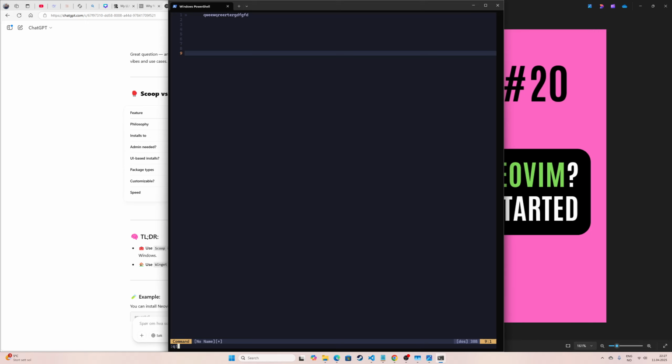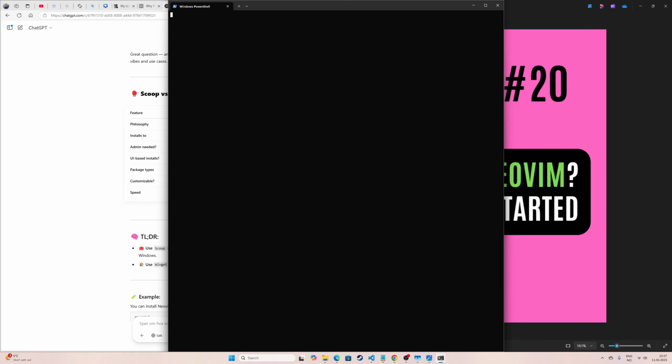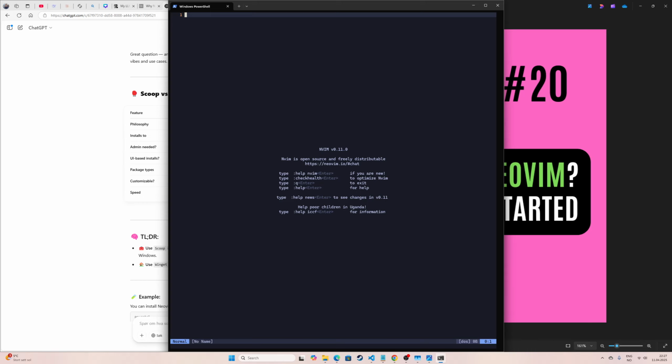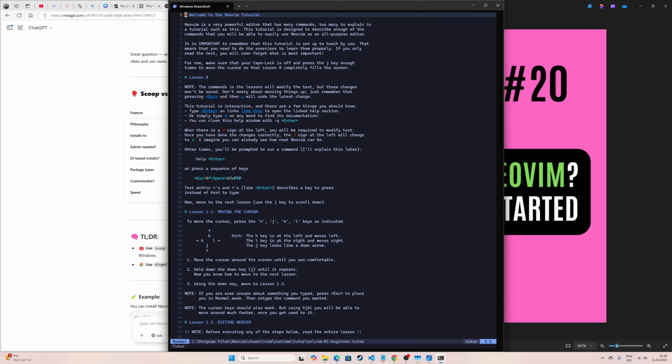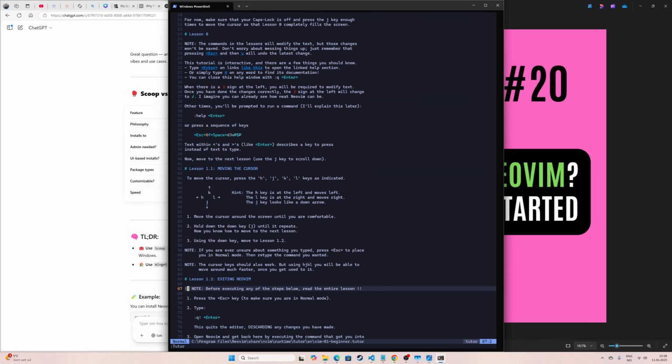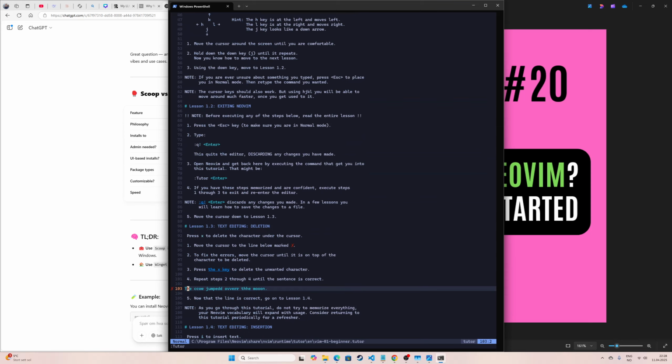Okay, then I can do quit. And then I can enter Neovim again, and I can do my colon, then type tutor. And we are back, and I will use J to navigate down. And then we're done with the exiting Neovim tutorial, and now I also know to check my keyboard layout. Okay, let's do 1.3 and then call it quits for this video.